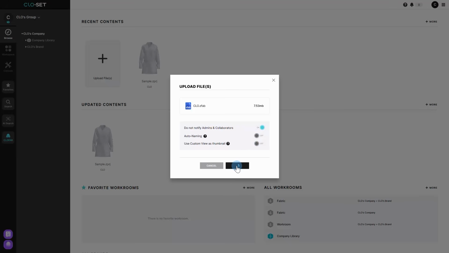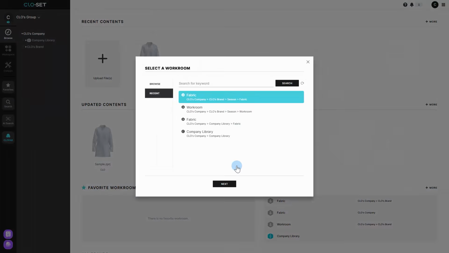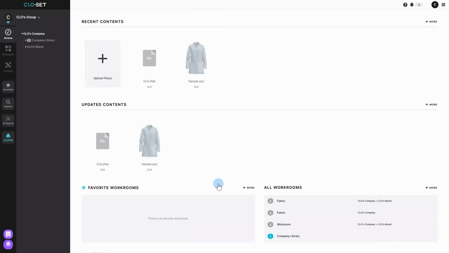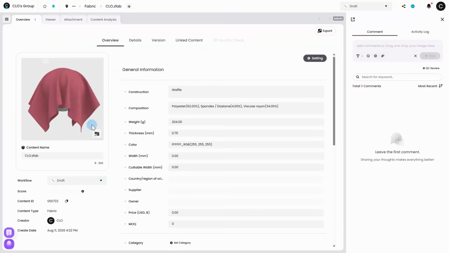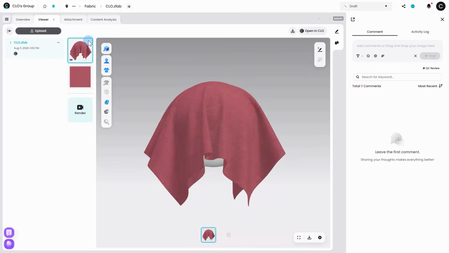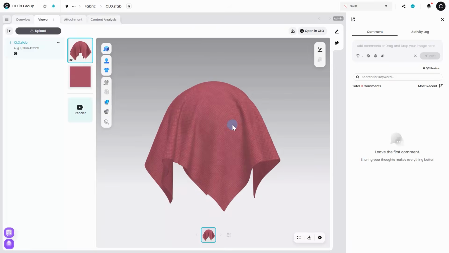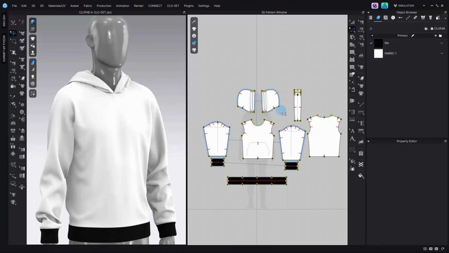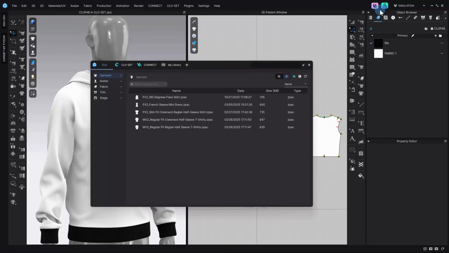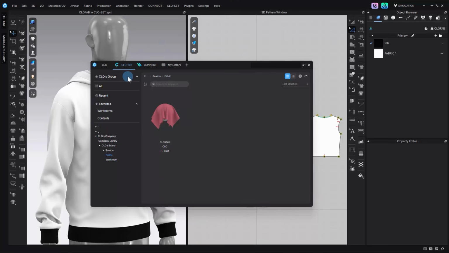Next, let's check the zFab uploaded to the workroom. A zFab uploaded this way can be easily used in Clo software. From the Closet tab in the library, you can select the workroom for the group you uploaded to and try applying it directly to a garment.